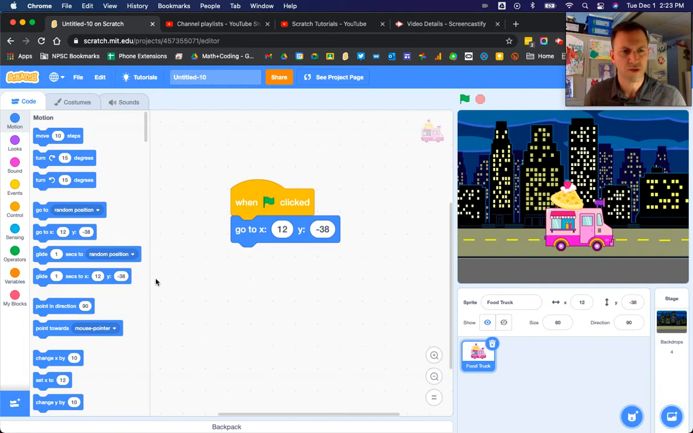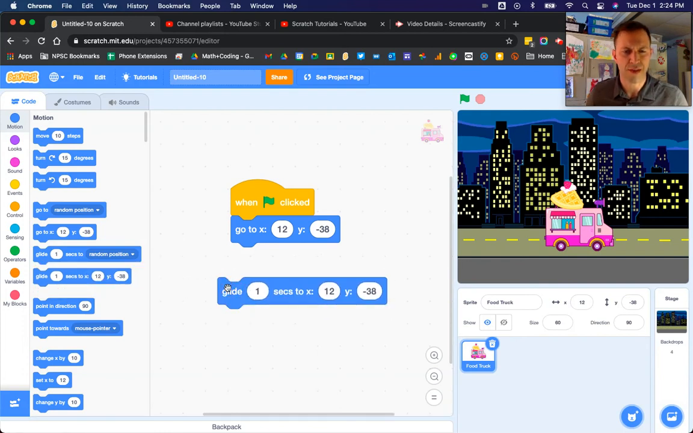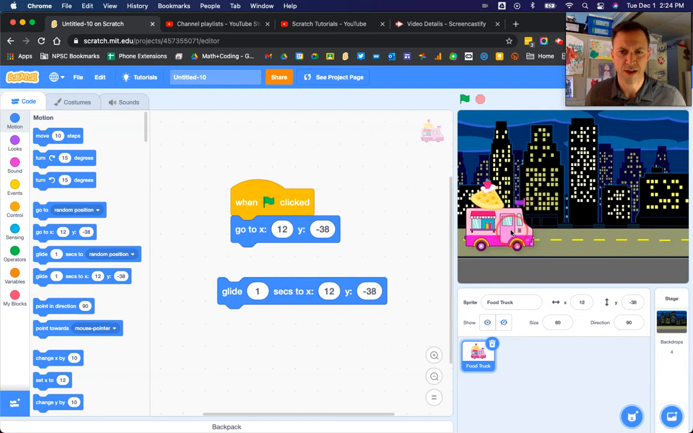So the next one is going to be our glide block. Now where do we want to glide to? Let's keep our minus 38 as a number, because that means it won't go up or down unless we want it to jump. In this case, we want it to drive. So let's just drag this back and see what happens here.